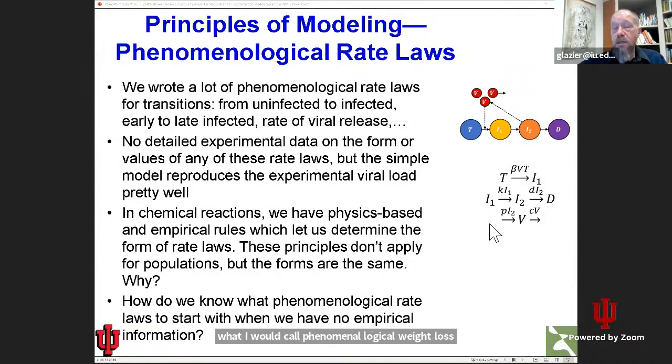And that is that when we're talking about chemical reactions, there are usually good reasons for chemical reactions to have the forms that they have. When you write molecule A plus molecule B goes to molecule C, at least to begin with, you almost always write what's called the mass action law, which says that the rate of the reaction is proportional to A times B. And there's a simple reason for that, which is that if you don't have any A, you can't have a chemical reaction. If you don't have any B, you can't have a chemical reaction. And the simplest functional form that is zero when A is zero and zero when B is zero is A times B.